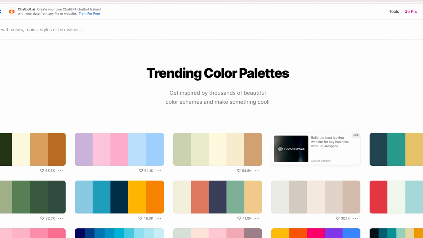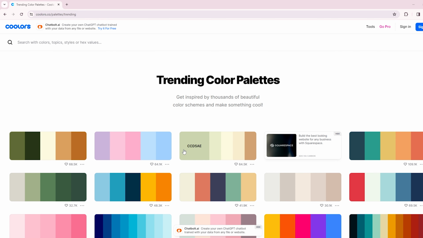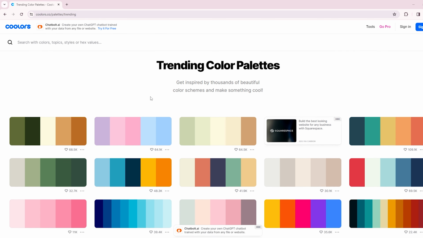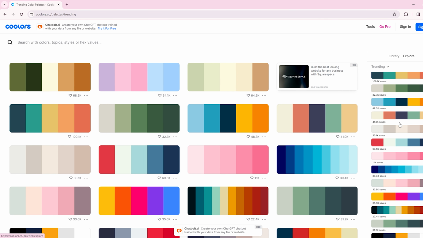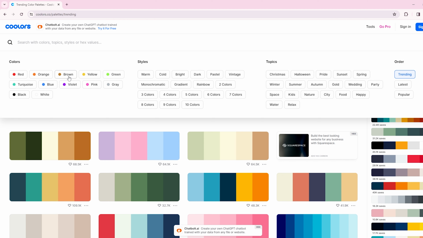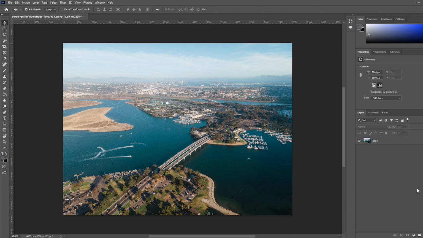If you have any doubt, like will this color go well with this one, or if you need any assistance to select a color palette, you can go to colors.co. In this website you get a ton of options to select from. You can even change the number of colors in a palette, and you can just copy the color by clicking over it. Open the base image in Photoshop.